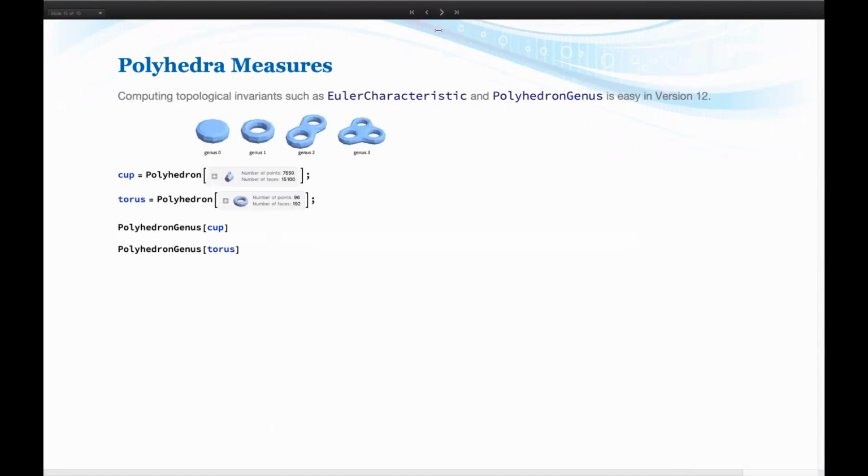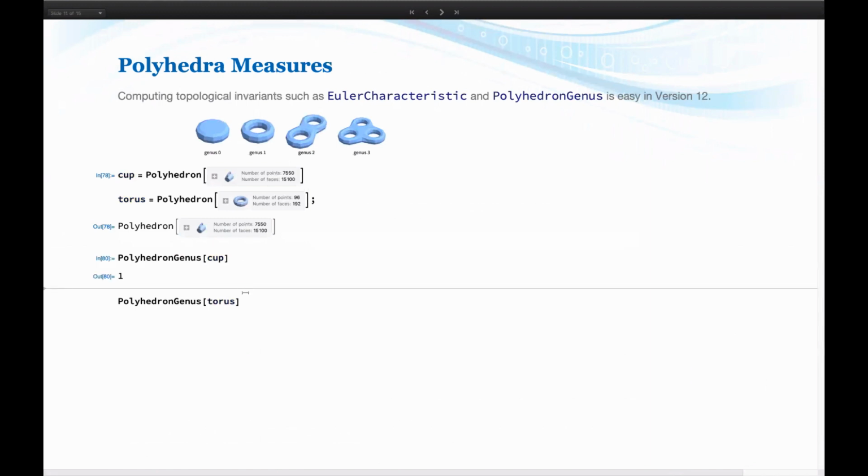So on top of those operations, we also added some of the standard measures. As you can imagine, we added a function to compute the Euler characteristic as well as the genus. So in this case, you take a cube and a torus, and you can essentially compute the genus. We compute the genus automatically. In this case, we tell you it's 1. The genus of a torus is obviously 1. So those two objects are topologically equivalent, roughly speaking.